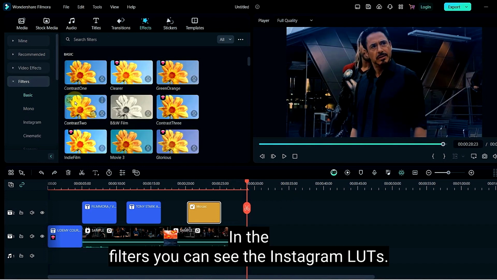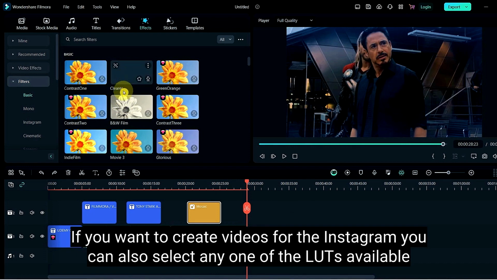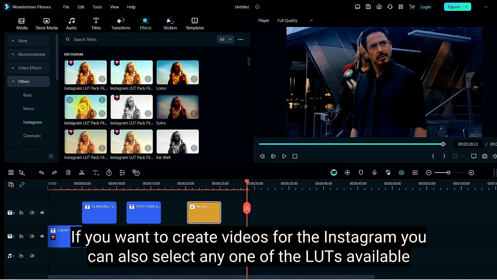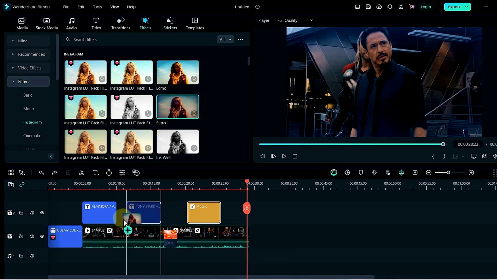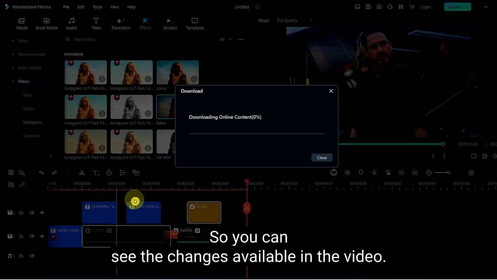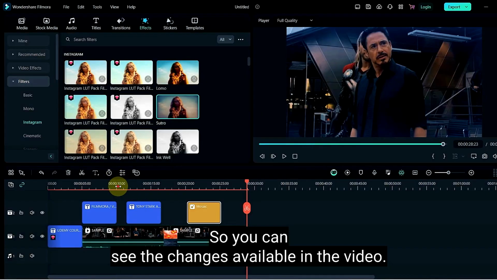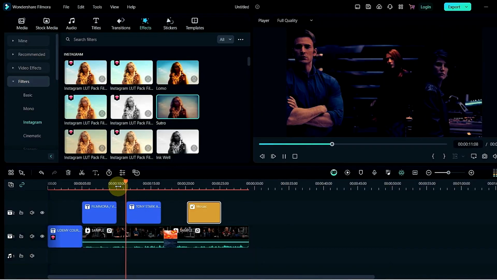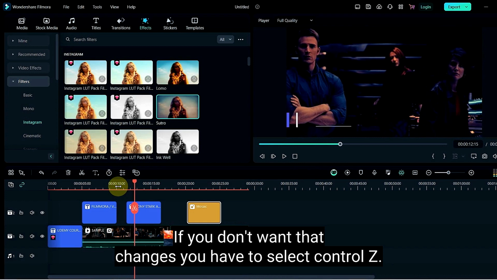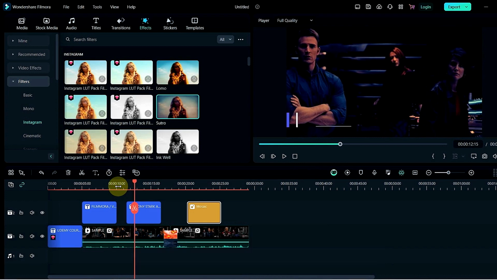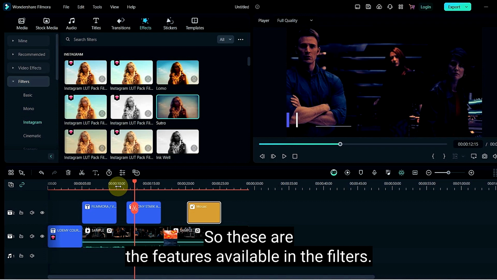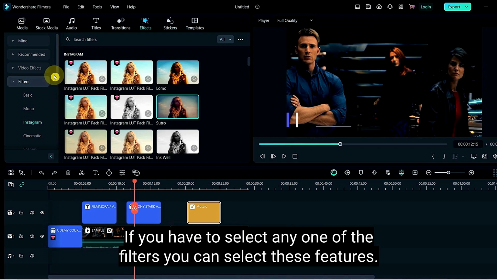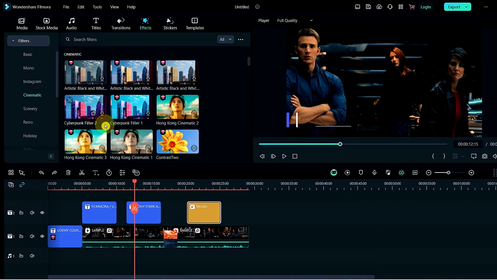In the filters, you can see the Instagram LUTs. If you want to create videos for Instagram, you can select any one of the LUTs available in Instagram. So you can see the changes available in the video. If you don't want those changes, you have to press Ctrl Z. So these are the features available in the filters. If you want to use any one of the filters, you can select these features.